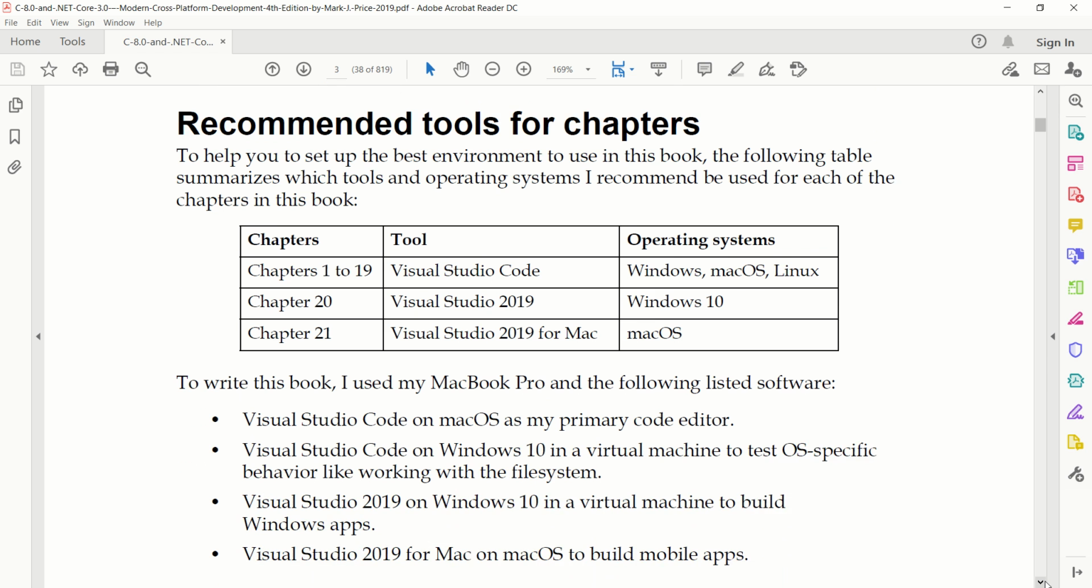Versus Visual Studio 2019. You can see Visual Studio Code runs on 3 operating systems, while Visual Studio 2019 runs on only 1 operating system. So Visual Studio 2019 for Mac, that one also runs on macOS. So the one among the 3 IDEs, which one is cross-platform?